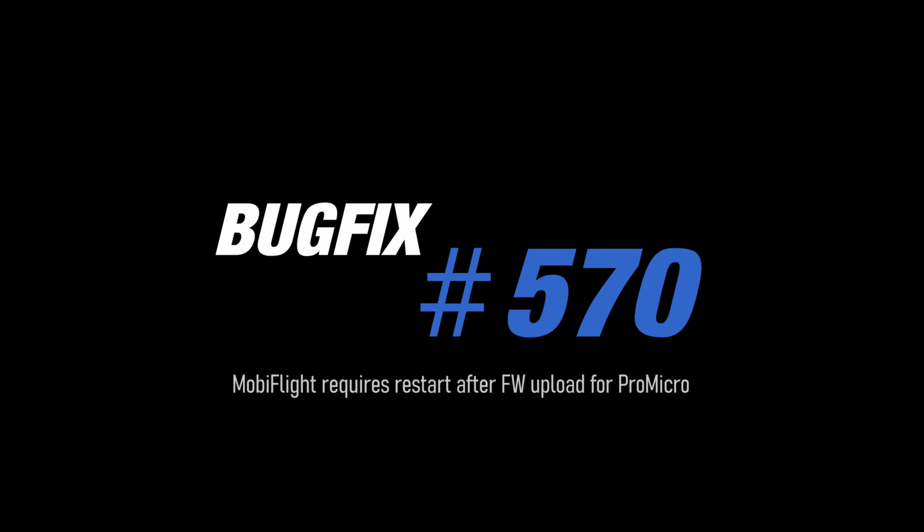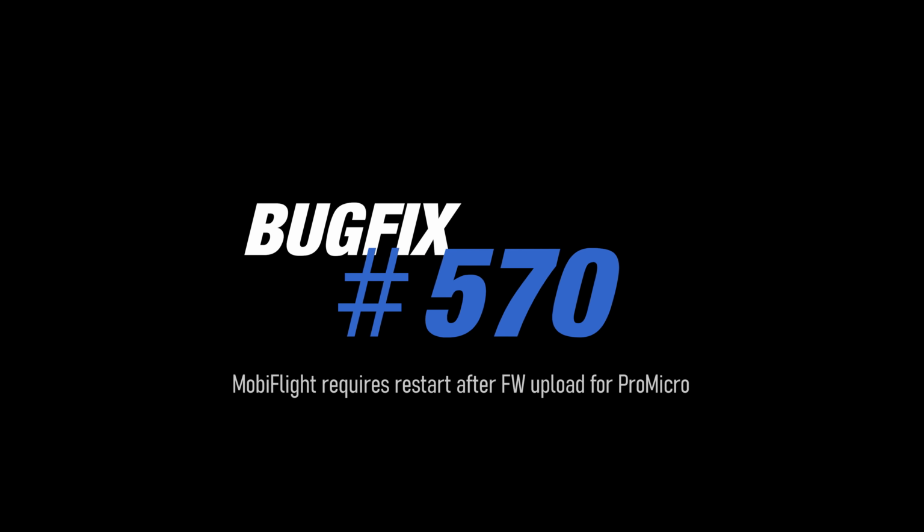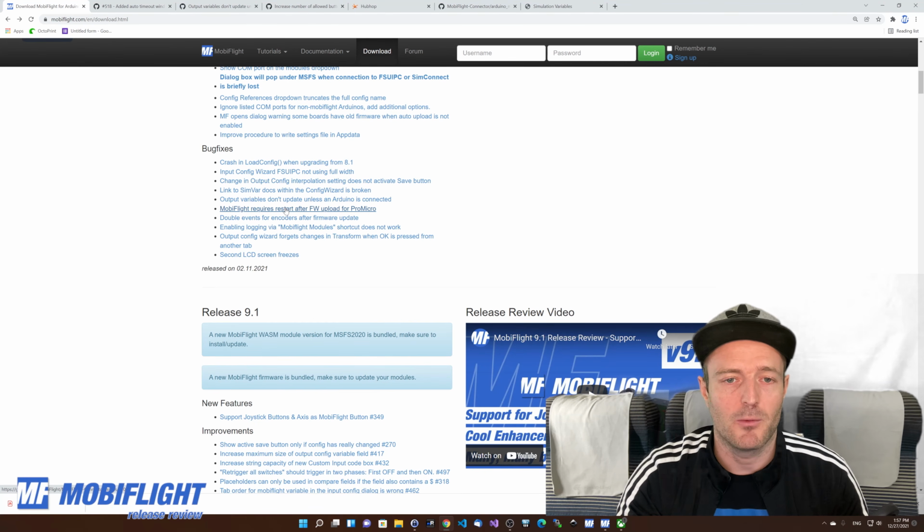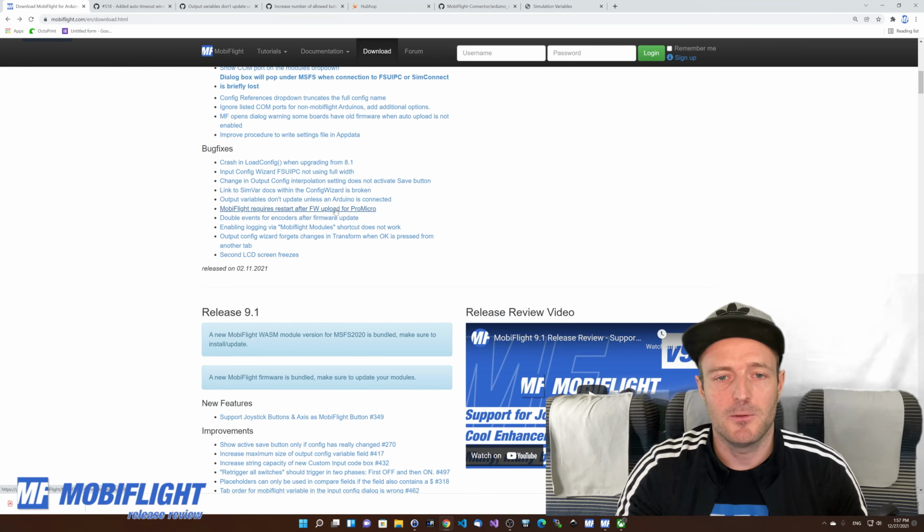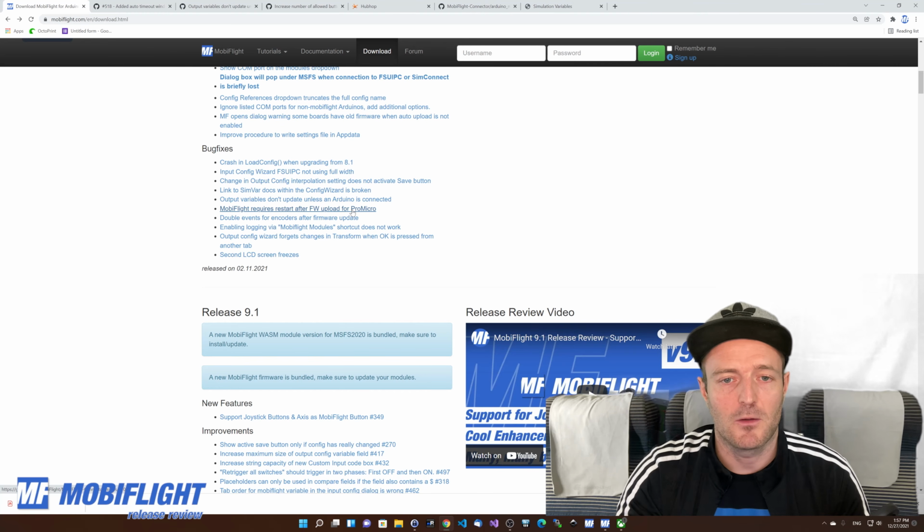Then MobiFlight requires a restart after the firmware upload for ProMicro. That was really annoying too. With the new firmware, this is gone. This is really cool. As I said, firmware is now pretty stable for the ProMicro. We have not encountered any problems with it so far. If you do, please let us know.